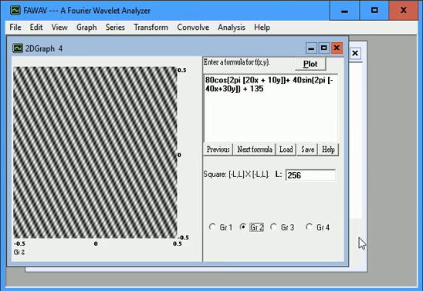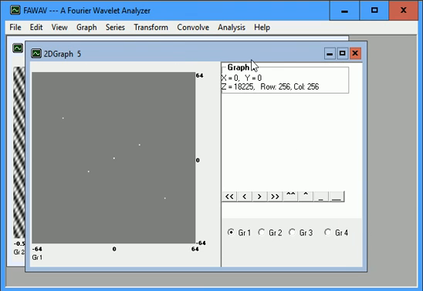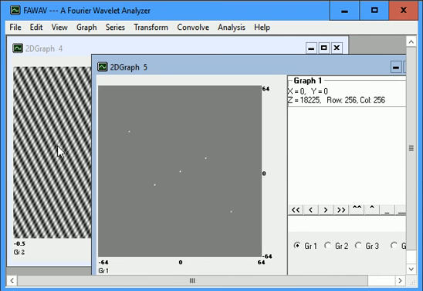grayscale image there, and it's discussed in the course how that relates to the appearance of the image.